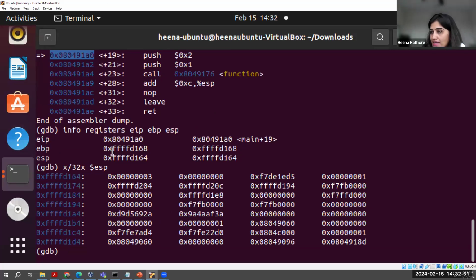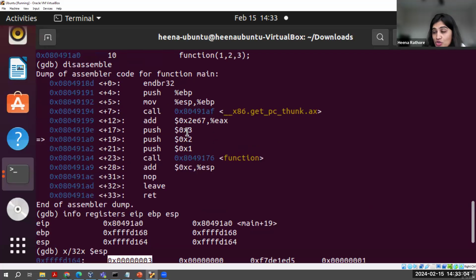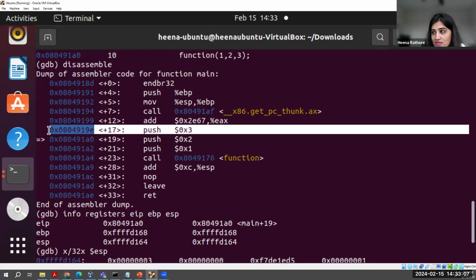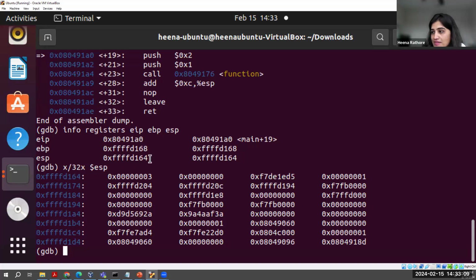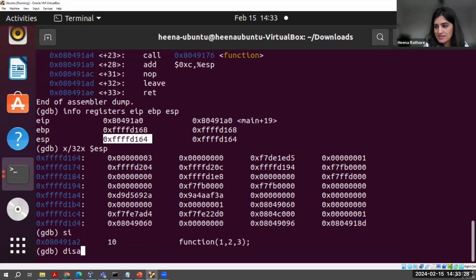If you see, our stack pointer is at this location, 0xFFFFD164, which is storing 3, which is what should be there because we just executed this command. And this is the stack pointer, and 68 should be somewhere over here. We'll check it later. But now let me do one more single instruction and see if 2 gets added. So SI, once again disassemble.